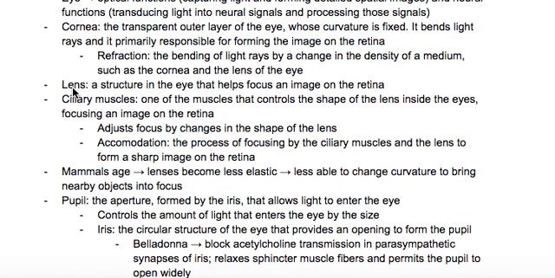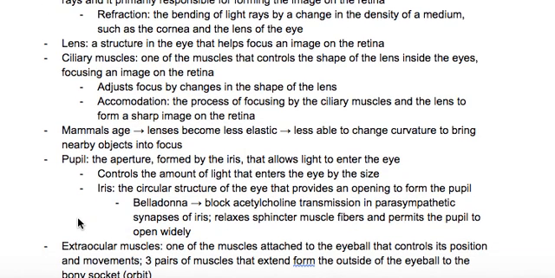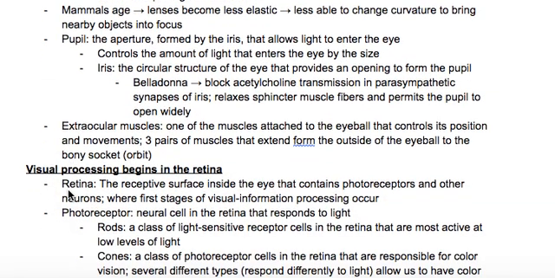The lens is the second structure, and it helps focus an image on the retina. Ciliary muscles are the muscles that are used to change the shape of the lens, which is called accommodation. When mammals age, their lenses become less elastic, so they're less able to change the curvature to bring nearby objects into focus. The pupil is basically the hole that allows light to enter the eye, and you can control the amount of light that enters the eye with the size of the pupil.